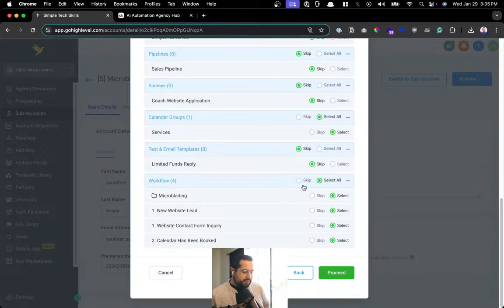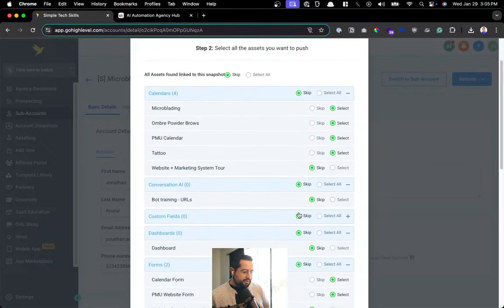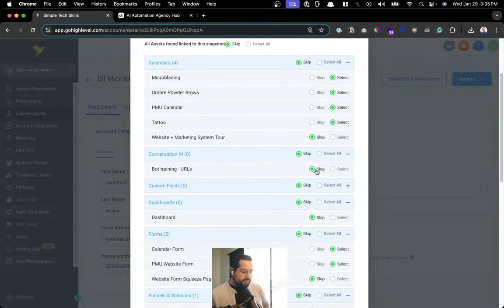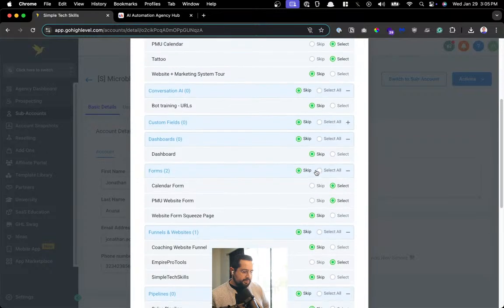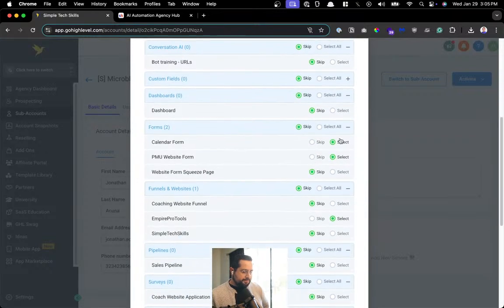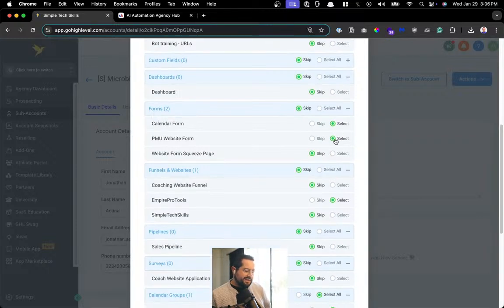Okay, workflows, microblading, everything's in that folder. I haven't built in the automations yet, so we can skip that. Let's just review. We're bringing over these calendars. Don't need this calendar. Bot training, no, we're going to build that from scratch. No custom fields, no dashboards. Forms: yes, these are the two calendars that I created. Actually, website form, two forms. Technically, I don't think I need this one. Skip, because there's only one form, which is the form on the website. There's the calendar form, that's just basic.